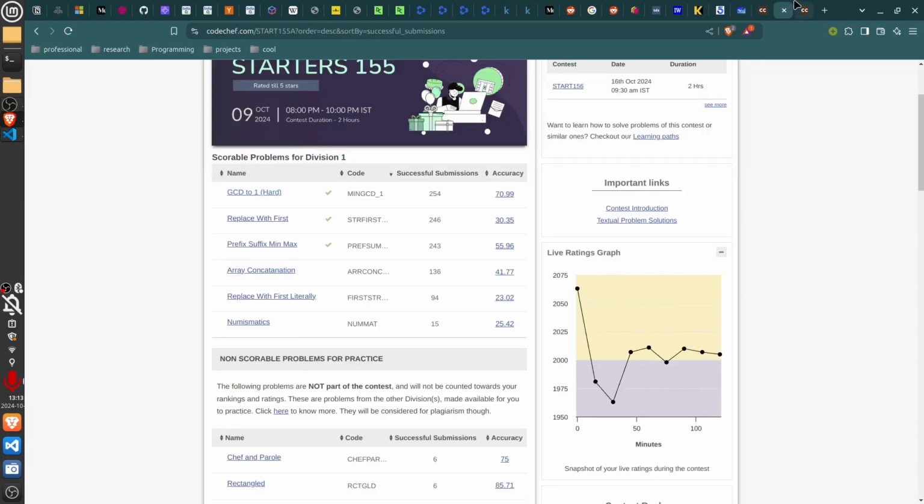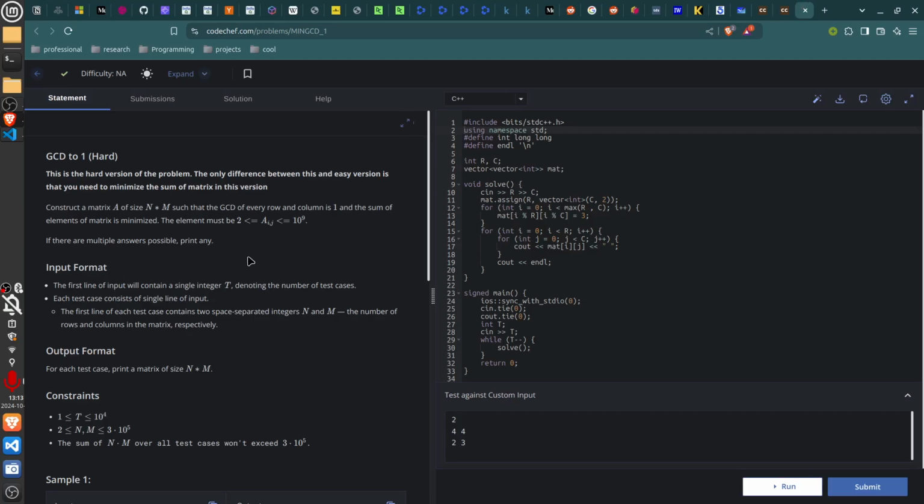Start from the first one. So GCD to 1 hard. It says construct a matrix A of size n times m such that the GCD of every row and column is 1 and the sum of elements of the matrix is minimized. The elements must be between 2 and 10^9. If there are multiple answers possible, print any.